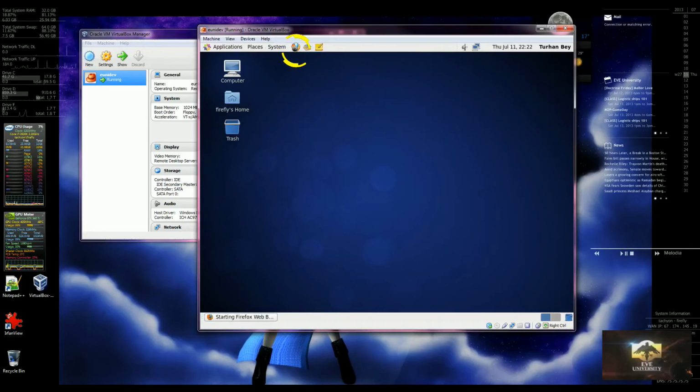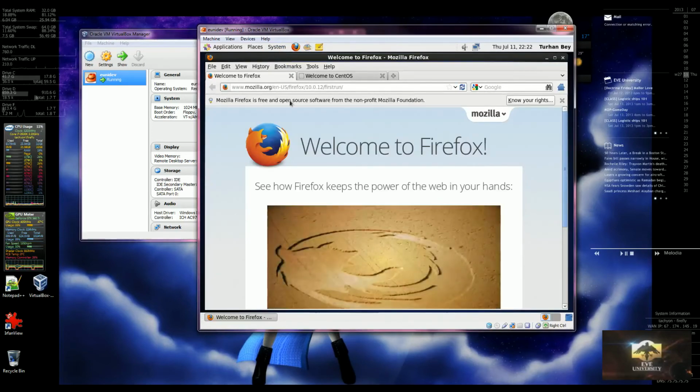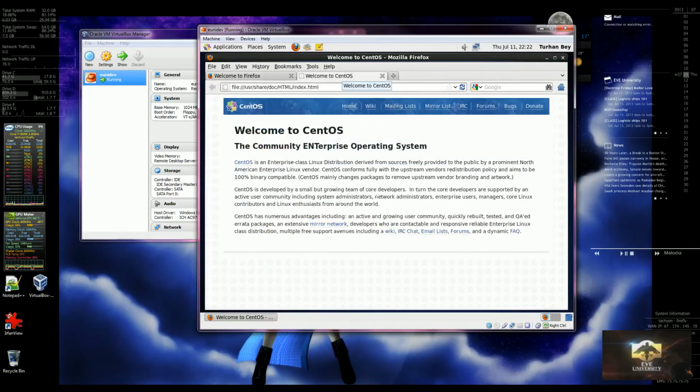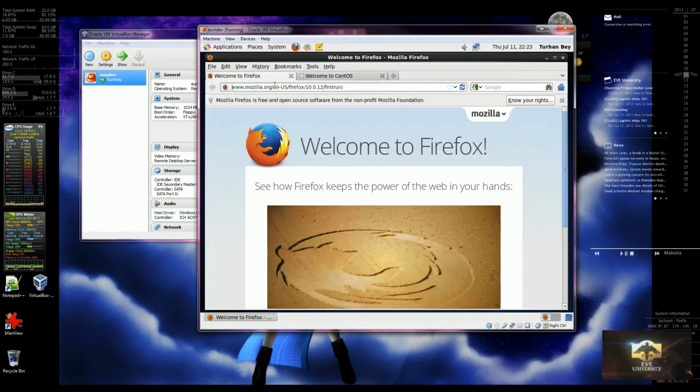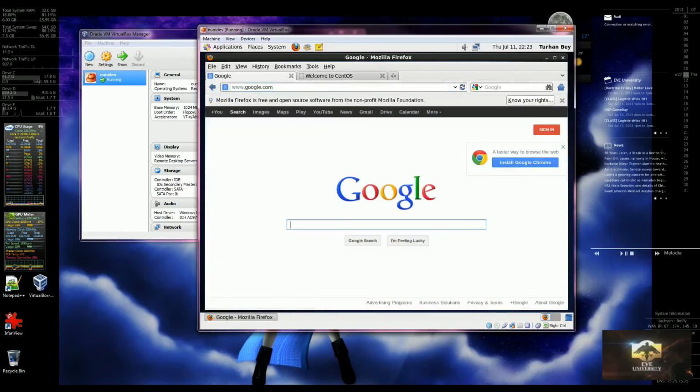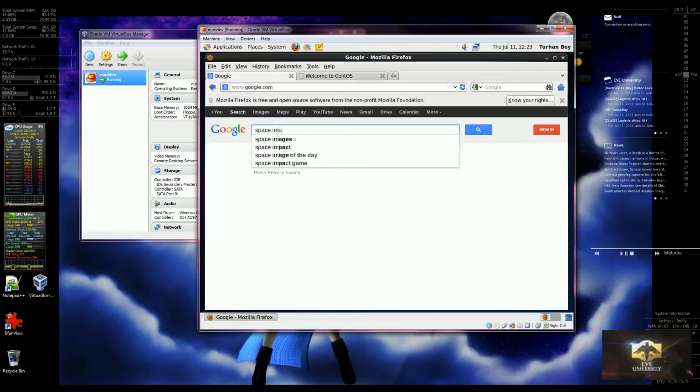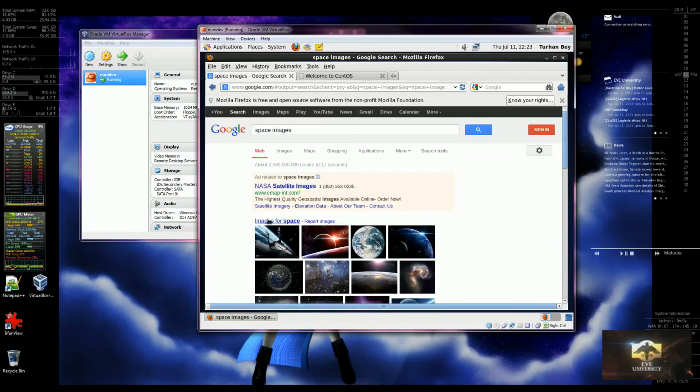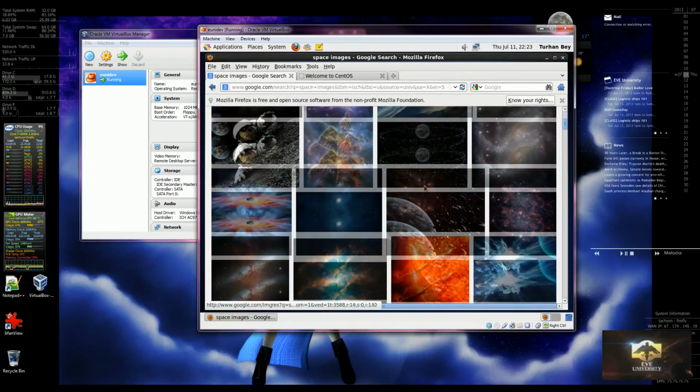Here is your standard web browser. It installs Firefox by default. And it'll open up your Welcome to CentOS and Welcome to Firefox windows. I'm just going to go over to Google and do a little bit of quick customization. Look for, let's say, space images. Look for a decent one.